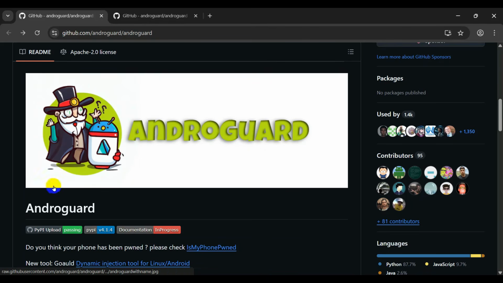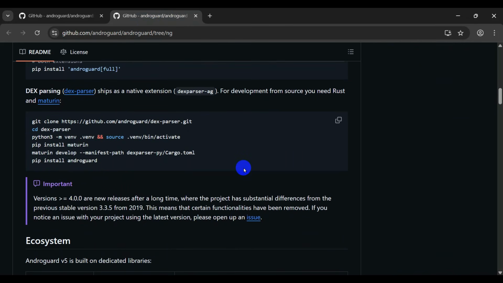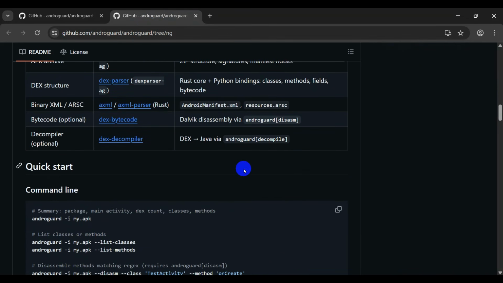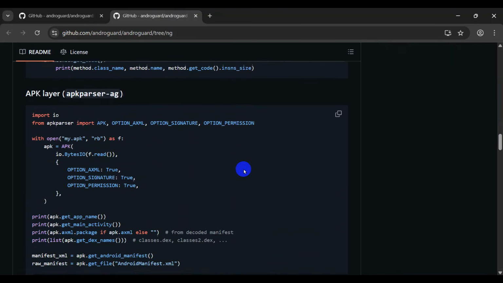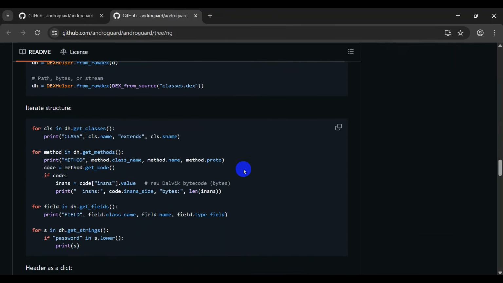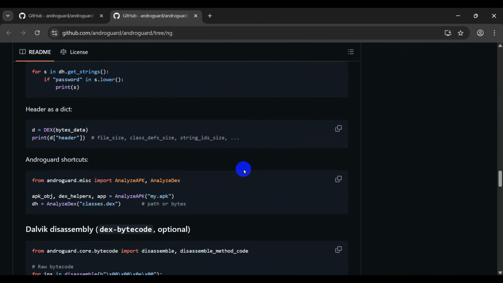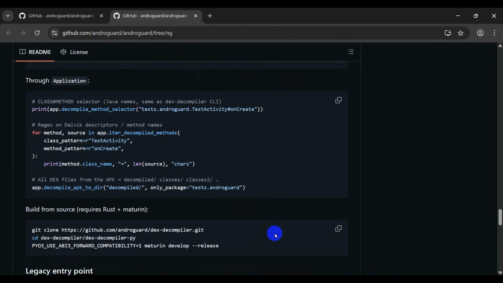The final tool is Androguard. Androguard is a powerful framework for analyzing Android applications and examining their internal structure. Researchers use it to inspect application components, study code relationships, and gather detailed information about how an application is built. Despite being around for years, it remains a valuable resource for Android analysis.